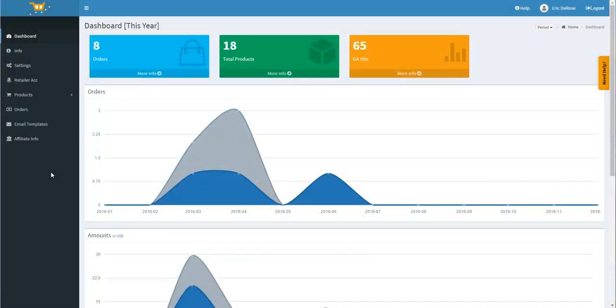Hey guys, it's Eric from Orderlytics, and I know that some of you wanted to see an end-to-end process of the Orderlytics application and see it in action so that you can get a sense for how this tool works.